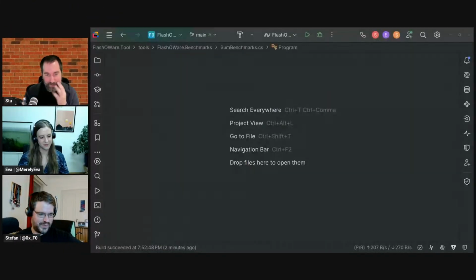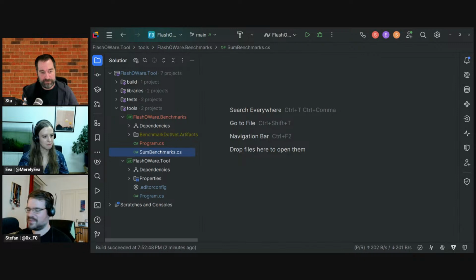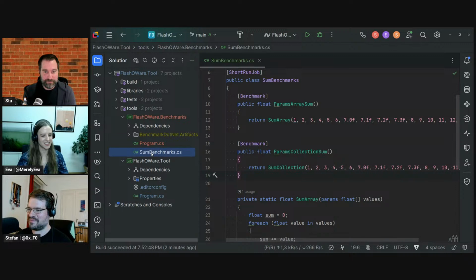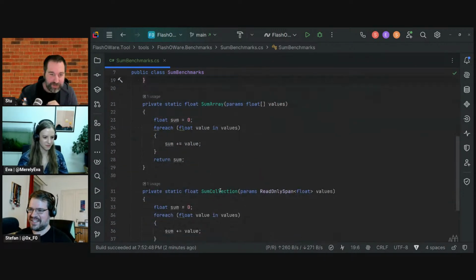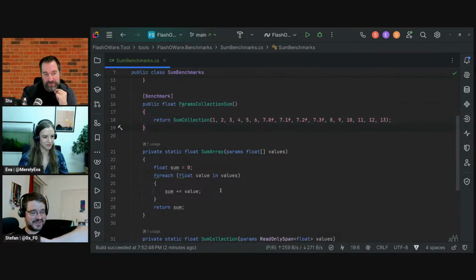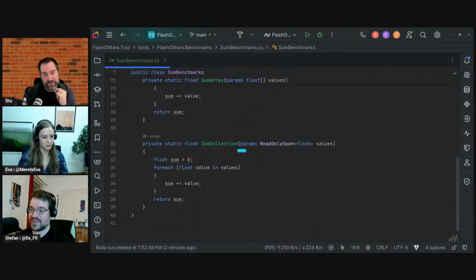Cool. Maybe before we do, I'd like to dive a little bit deeper into the features you just showed, because I copied a bit of code and wanted to confirm the thing and also look a little bit behind the scenes. So I'm now having here a benchmark. A little benchmark where we have a params array and we just sum them up and return them, and also a params read-only span, and we just sum them up and return.